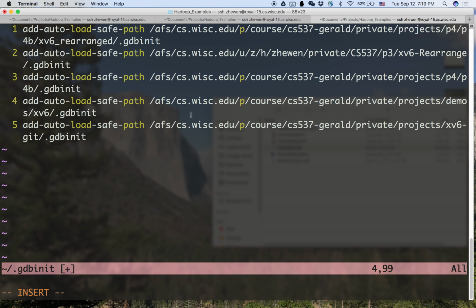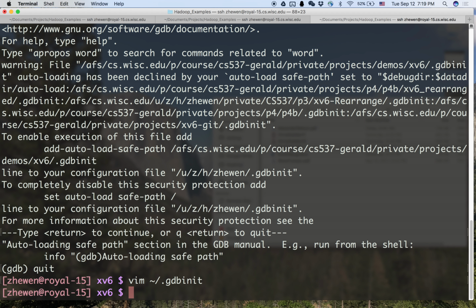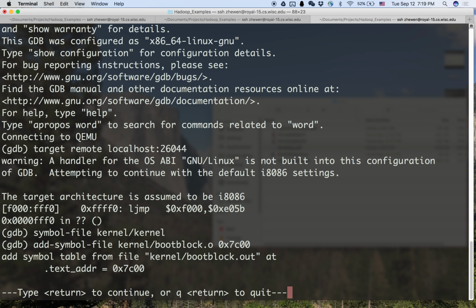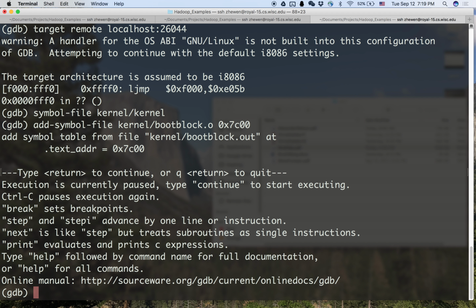Okay. So you see, I have 4 more paths. That is for the GDB, is for somewhere else. But yeah, for this particular demo, you just add this here. And now let's run GDB again. Okay, now we're ready to go.